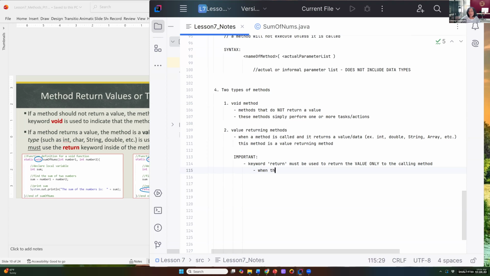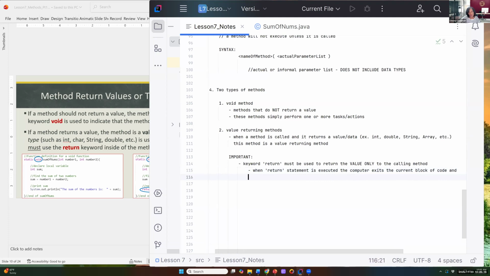When the keyword return statement is executed, control, let's say the computer exits the current block of code and returns control, and I'm going to say, let's say this in parentheses, baton back to the method that called it.